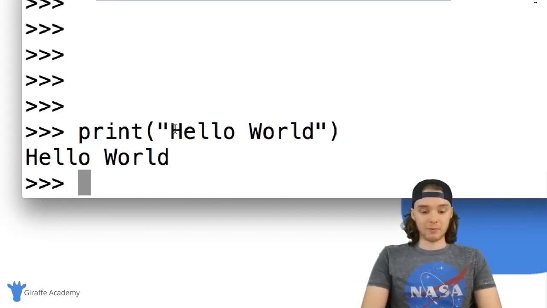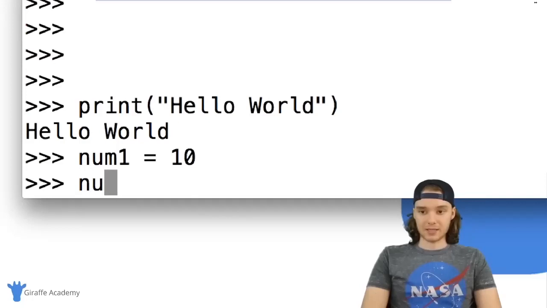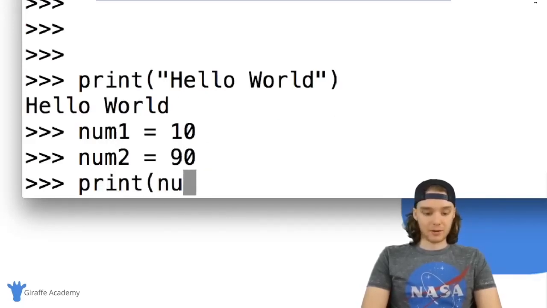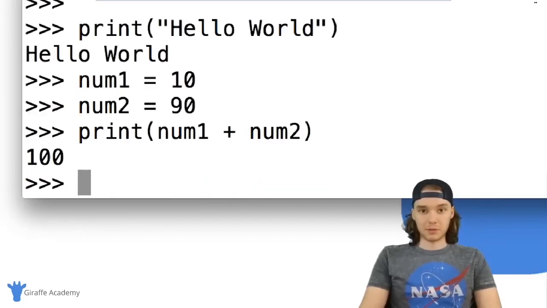I could create a variable. So for example, I could say num1 is equal to 10. I could say num2 is equal to 90. And then I could print out num1 plus num2, and it's going to be able to do that for me.